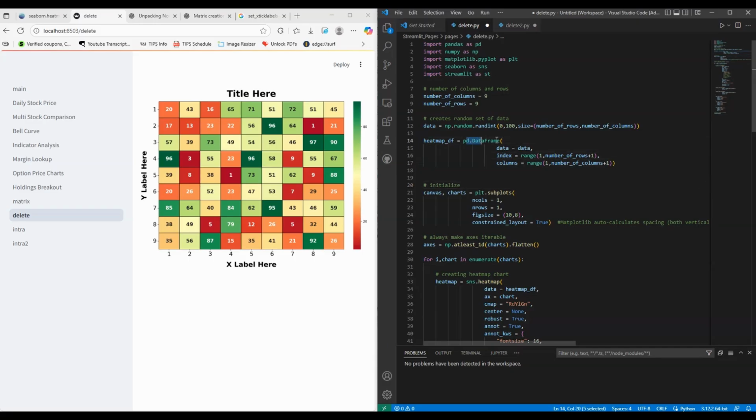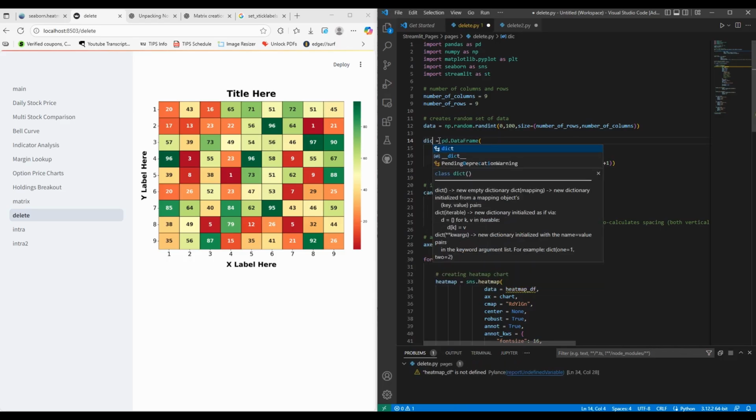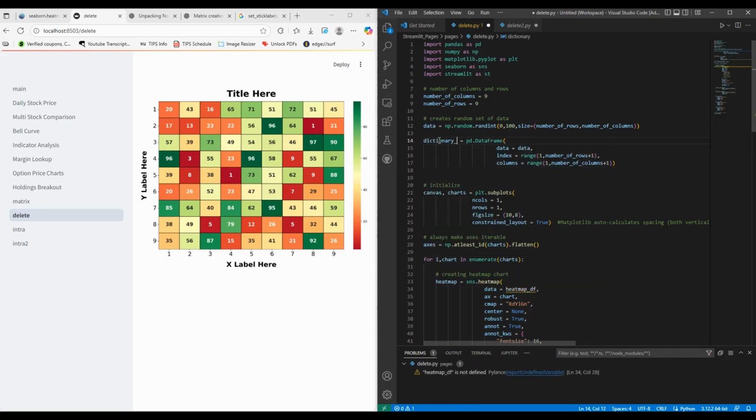Now up here at the data, we have one set of data in a data frame, but we're going to need 4 sets. So how we'll change this around here is, instead of saying heat map, we'll say dictionary of data frames, and I'm going to change this to a dictionary. The dictionary has a key and then a value. So the key is going to be i, and then the value is going to be the data frame. And we'll begin and end those with curly brackets.